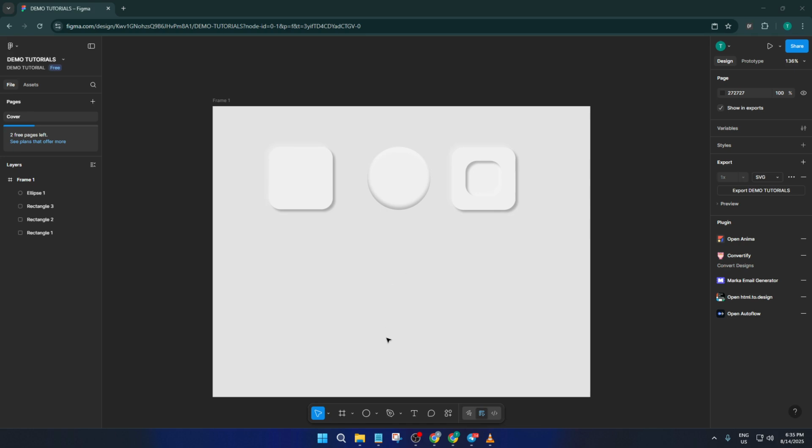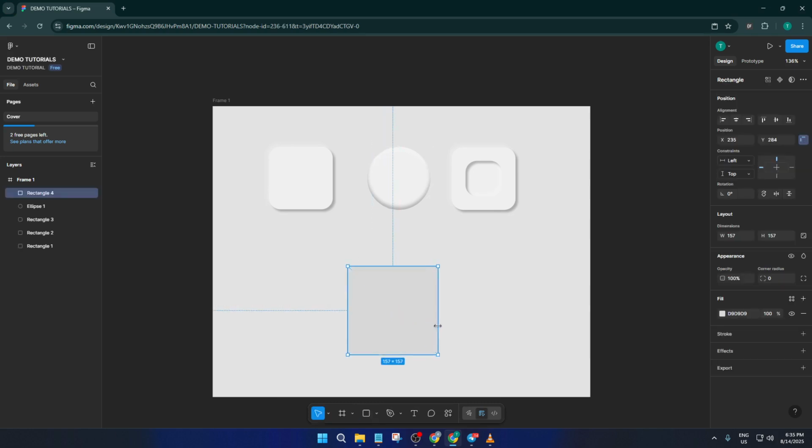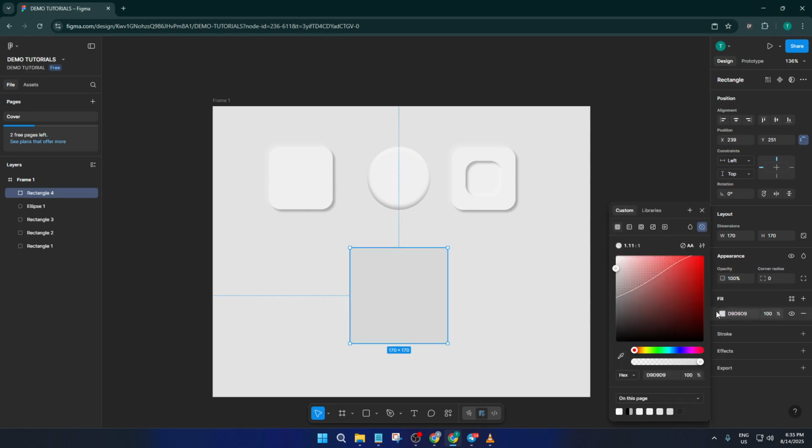So the first step is to make a square. Head to your Figma workspace and just grab the rectangle tool. Draw out a square on your canvas. You can hold down Shift while dragging to keep the sides perfectly even. Now this square is our base, the canvas for our neumorphic magic. It can be as big or as small as you like, depending on what you're designing. Maybe it's a button, a card, or just a design experiment.